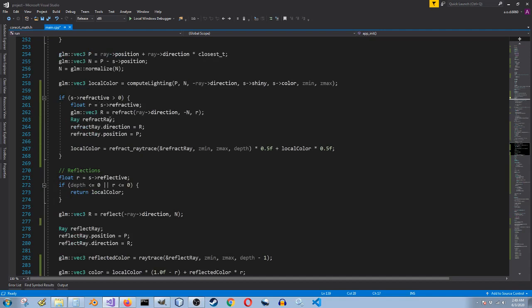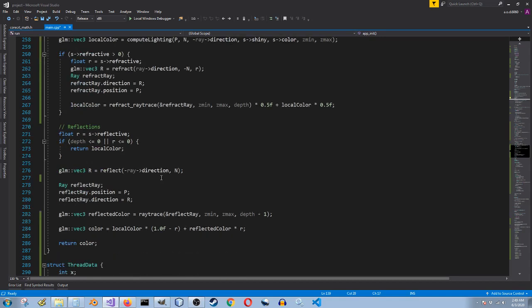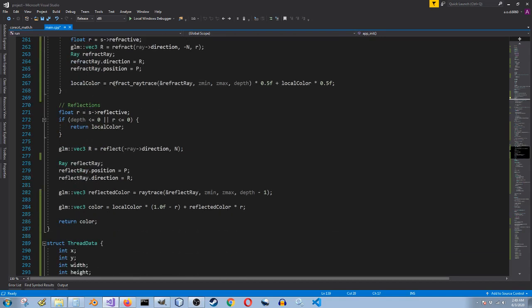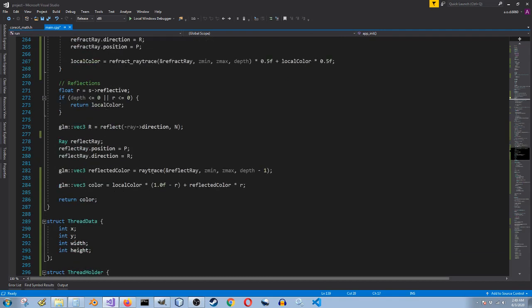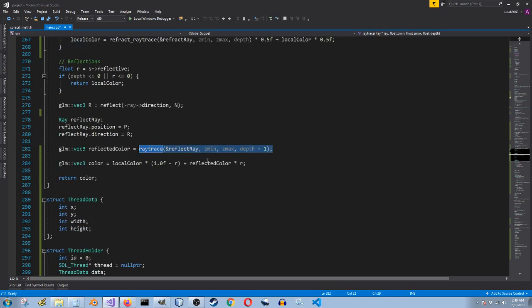This right here was a test for refracting. I'm still working on it. But if this was working, it will calculate that too. And reflections, which is, as you might see down here, it's recursive. On top of that, like I said before, in the render method, it's doing every single pixel.